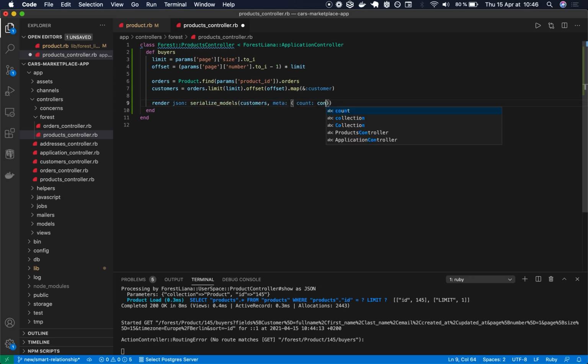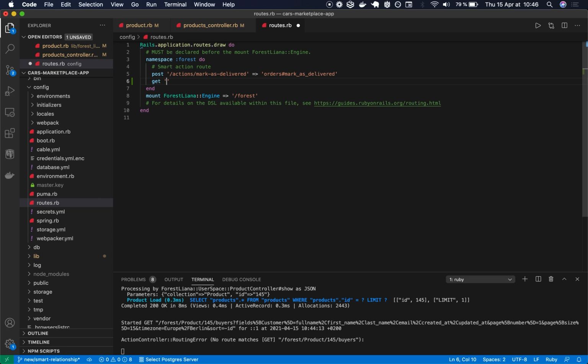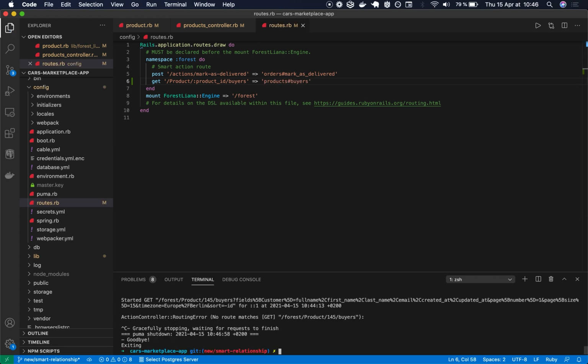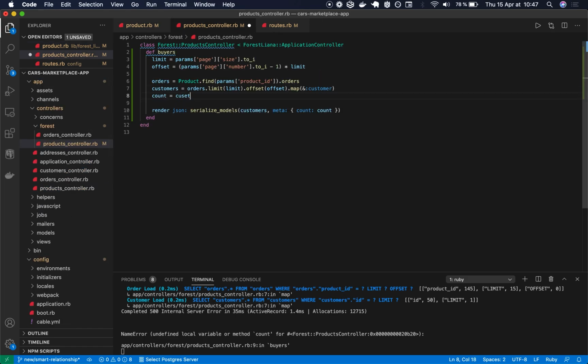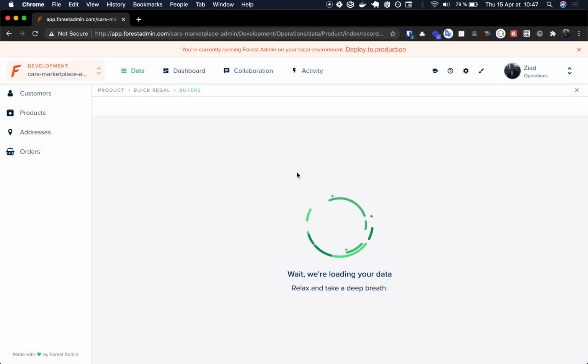The Forest Liana has a helper method, serialize_models, and it takes the collection's name as an argument. The last thing we need to do is configure a router to hit this controller method. Now we can go to any record in our products collection and view its buyers. Voila, we're done.